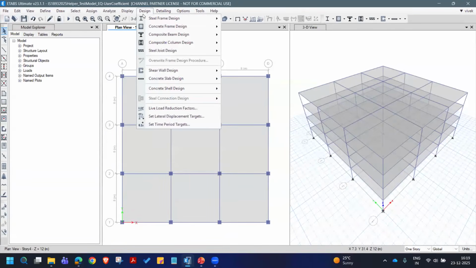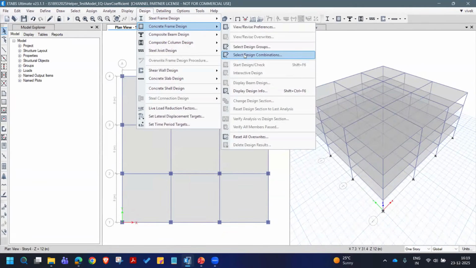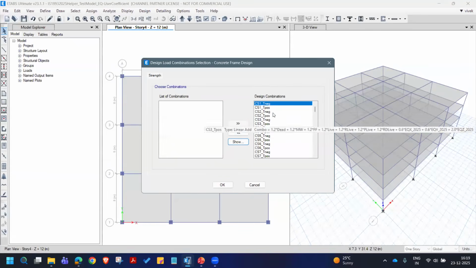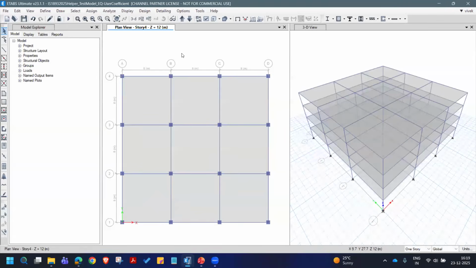And then this needs to be included in the design. Because these are manually created, and you can perform that design as usual.